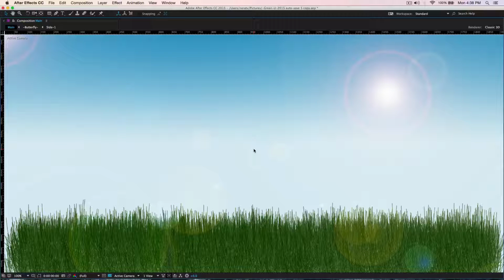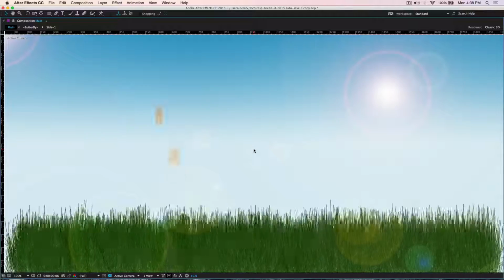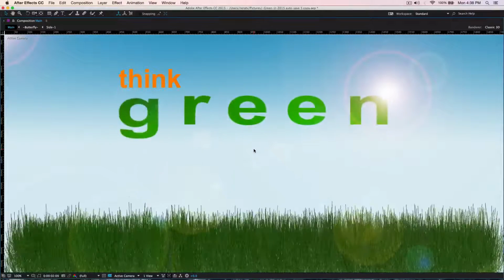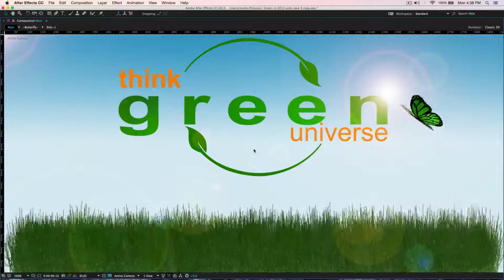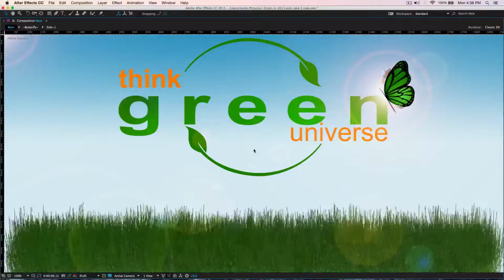In this tutorial, what we're gonna be creating is this realistic grass in After Effects from scratch. So let me play and see the final result. You see we got the letters coming up and also the leaf and the butterfly. So this is what we're gonna be creating today.